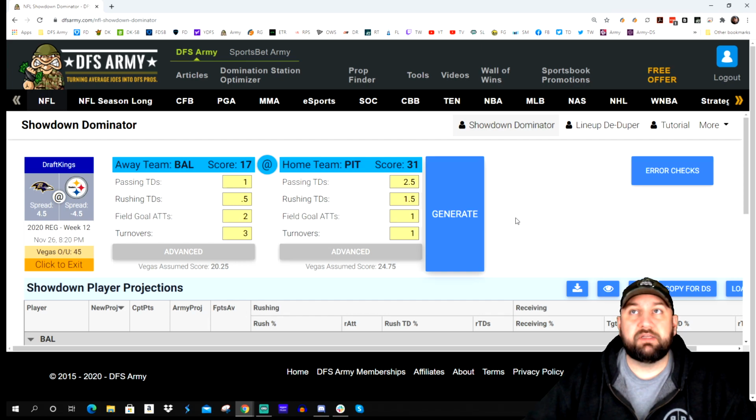I'm just kind of using this moment to show a new tool that we have at DFSArmy, a tool that might not be out there for you, and you can again copy all these projections into our optimizer and use it. So say you want to build batches of 20 lineups with different game scripts, because again, you need to build game scripts in any type of lineups that you're building with Showdown.